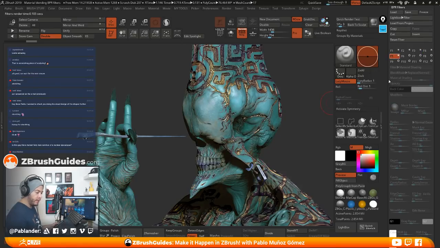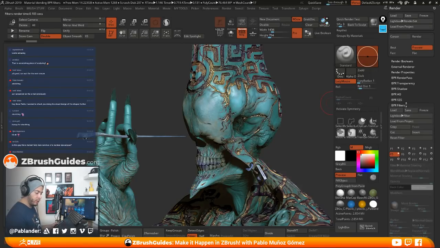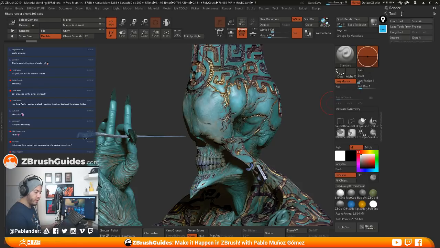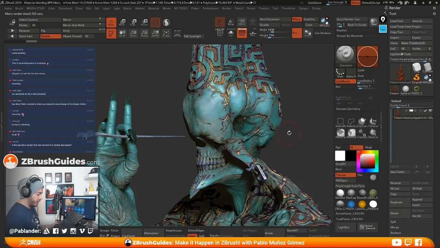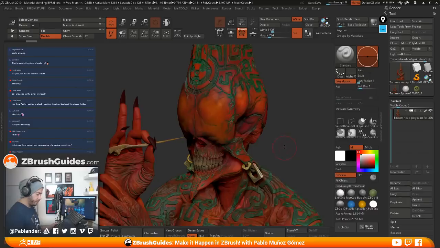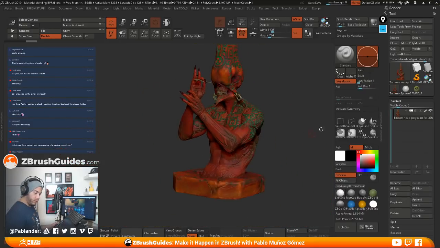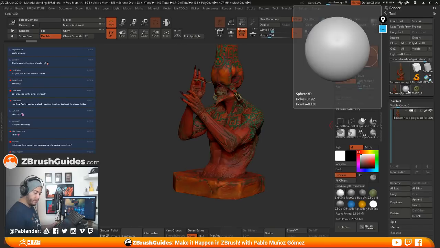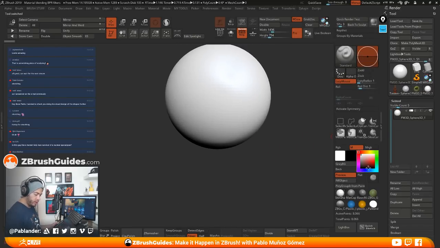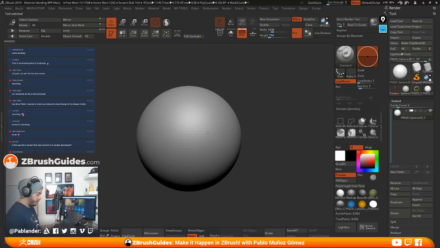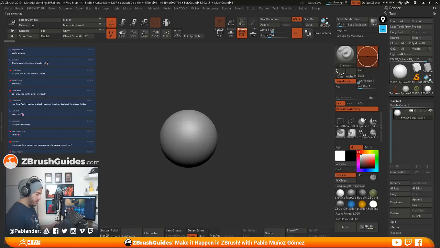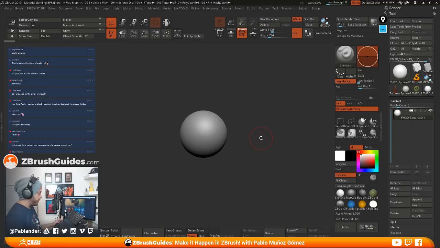So I'm gonna leave it like that, and let's just do some sketching, some block out of some creature. I don't know what to do at the moment. I don't have a particular idea or anything like that. Alright, so I'm going to start with a sphere, make it a polymesh 3D, and select a MatCap. I'm also making sure that symmetry is enabled. And let's start blocking, because blocking is where I spend most of my time, to be honest.